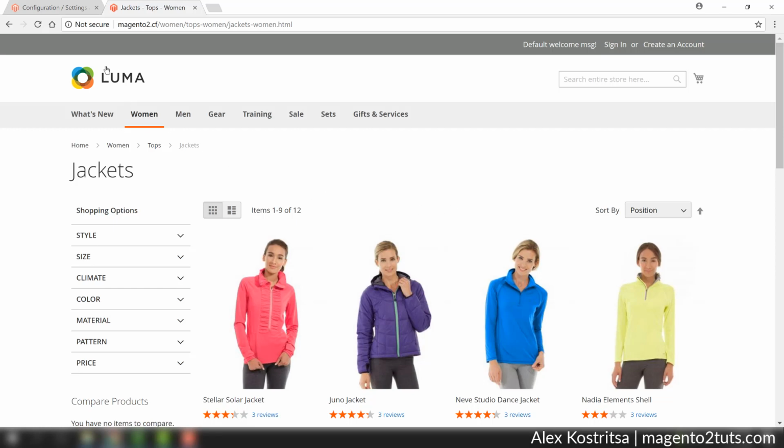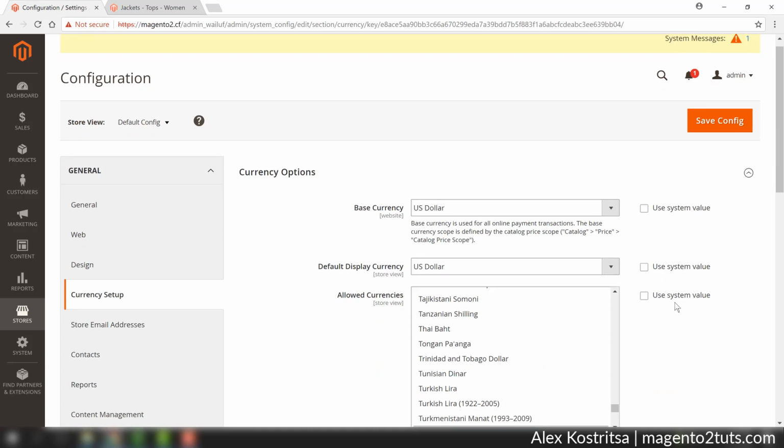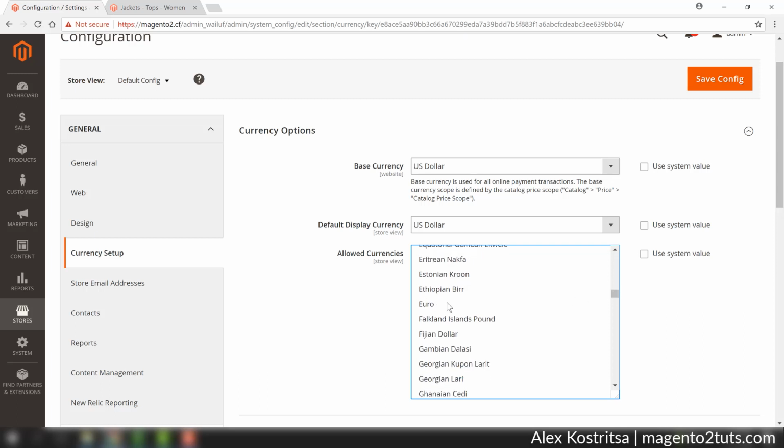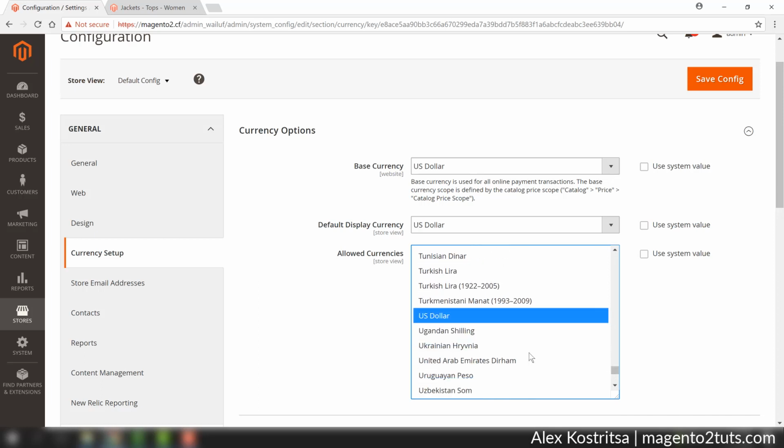Let's return back to the dashboard and let's use Allowed Currencies. I'm going to find euro here. Let's find it. Okay, here's the euro, and I'm going to press and keep the Control button on my keyboard, and I'm going to select euro now. Okay, now let's scroll down just to make sure that United States dollar is selected. So we have two currencies selected now.